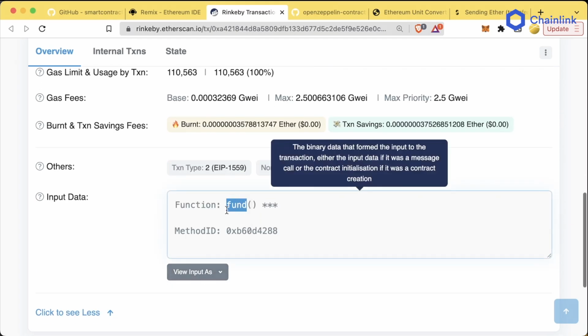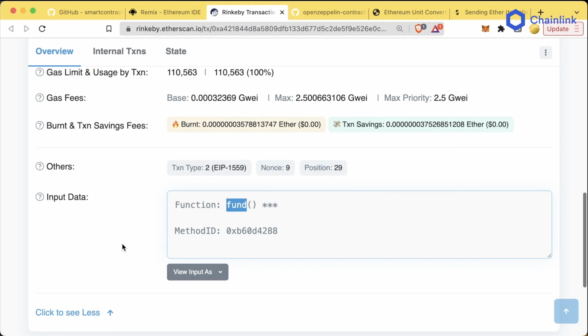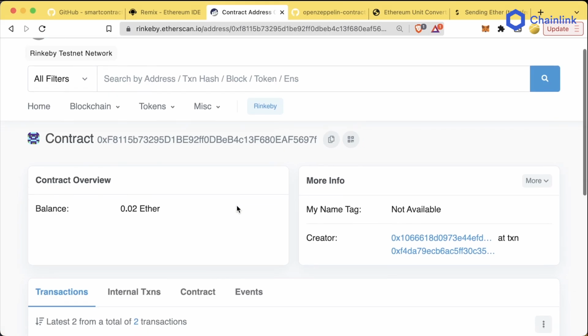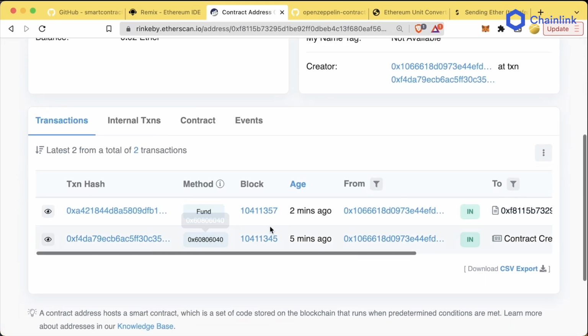We can see that we called the fund function down here. We'll learn more about the input data later. If we go to the contract that we deployed, we can now see two transactions.